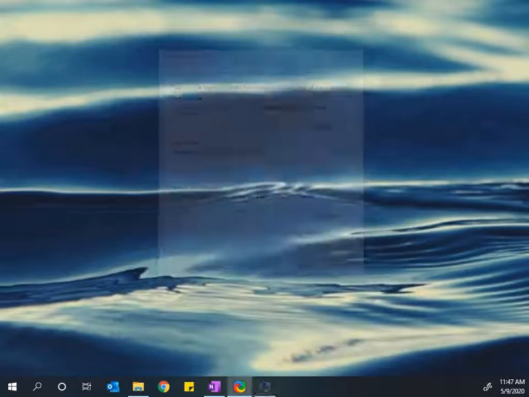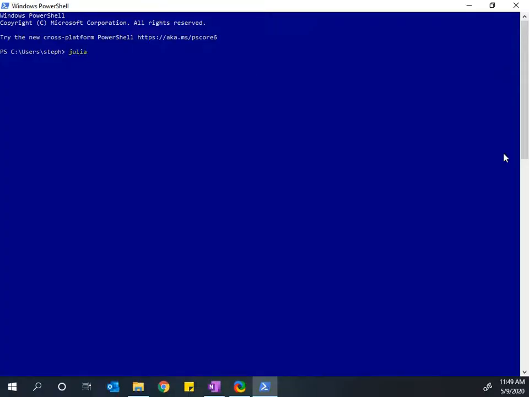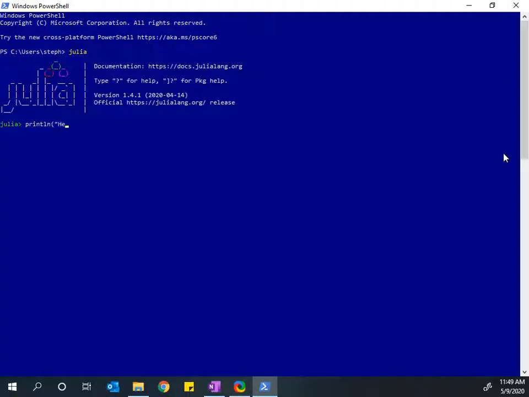Now you'll have to reopen any command windows you already had open. For now, we'll just open up PowerShell and try out the Julia command. Looks like it works. Excellent.